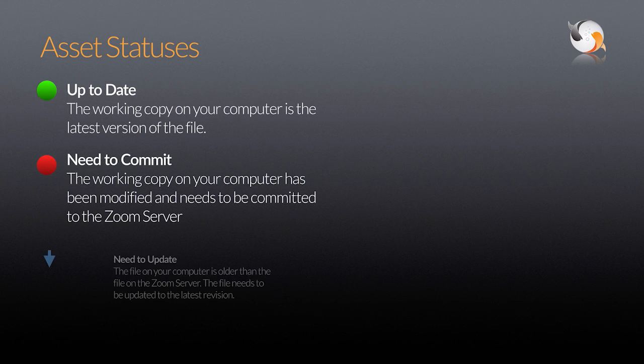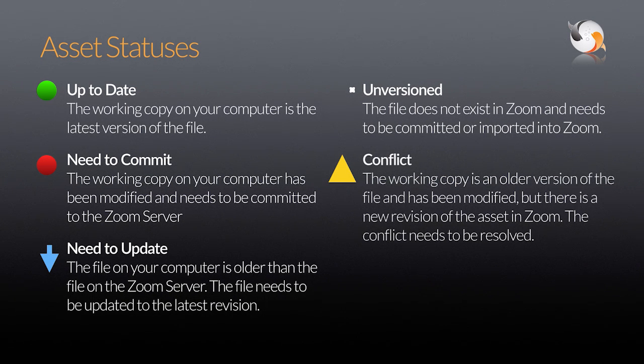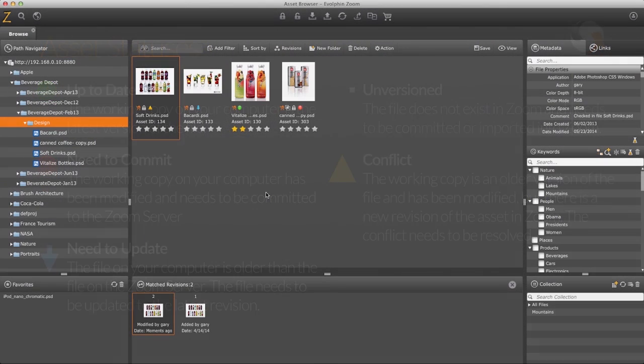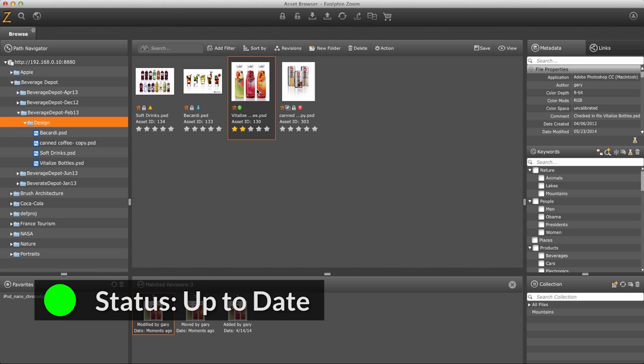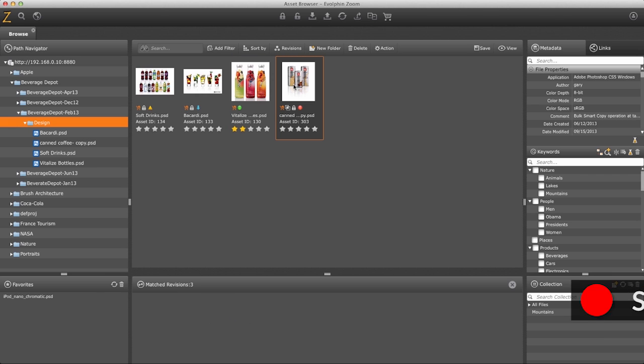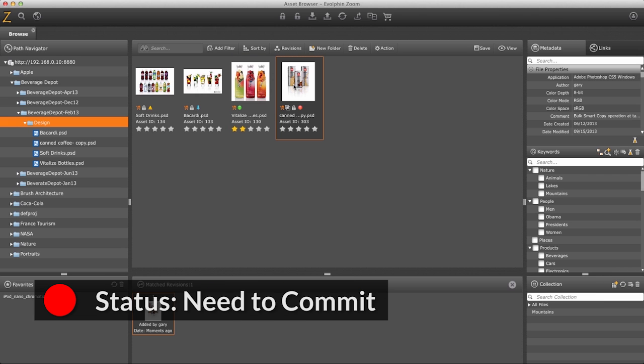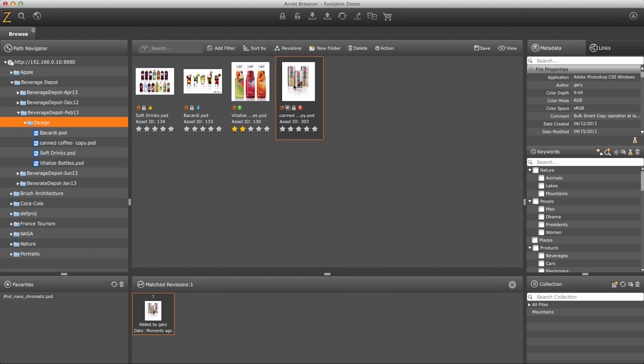There are five basic asset statuses in Zoom. Within the asset browser, you will see these indicator tags just below the thumbnail of the asset. Similar designations are provided when you view your assets in your local working copy folder with the Mac Finder or Windows Explorer tools. An asset that is up to date is designated by a green tag and means that the working copy of that asset on your local machine is the latest version of the file. A red tag signifies an asset that needs to be committed to Zoom. In other words, the working copy on your local machine is newer than the latest version on the server and needs to be added to Zoom.